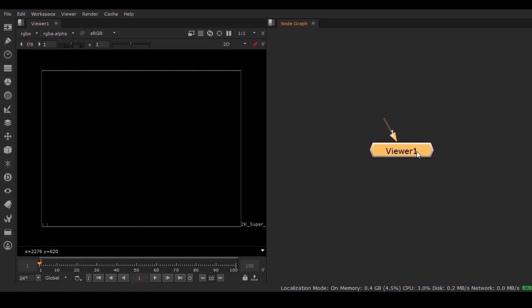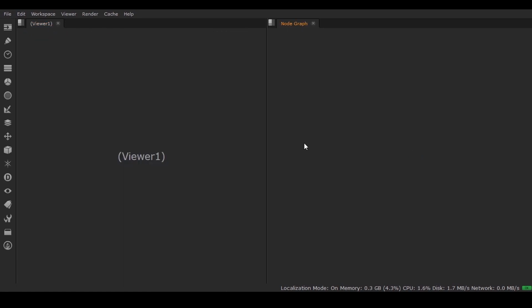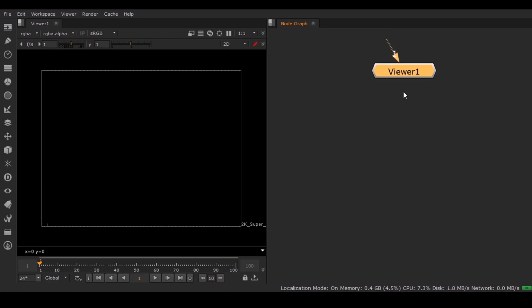So if I delete it once again, we have a viewer here, right? If I press one key, I will get it back. This is a shortcut to get your viewer back if you delete it unknowingly, right? So the viewer can be very easily brought back by pressing one key on your keyboard.